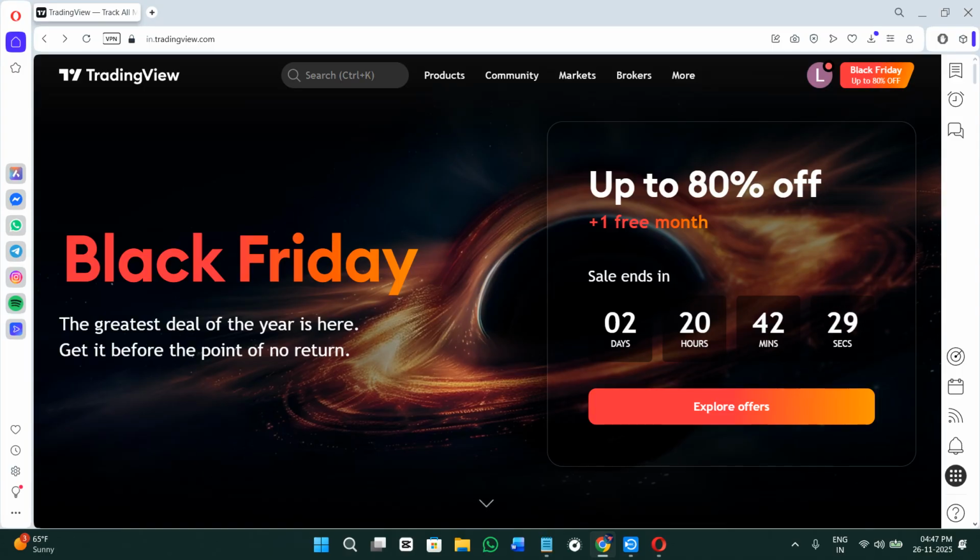In today's video, I will show you exactly how to insert a Pine script into TradingView in 2026.